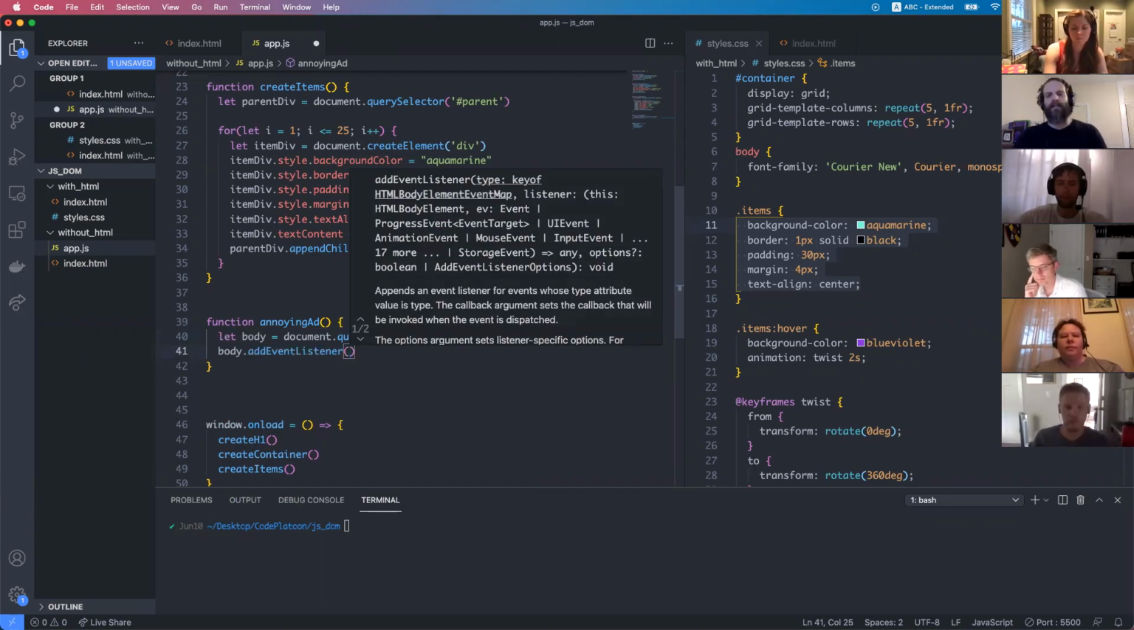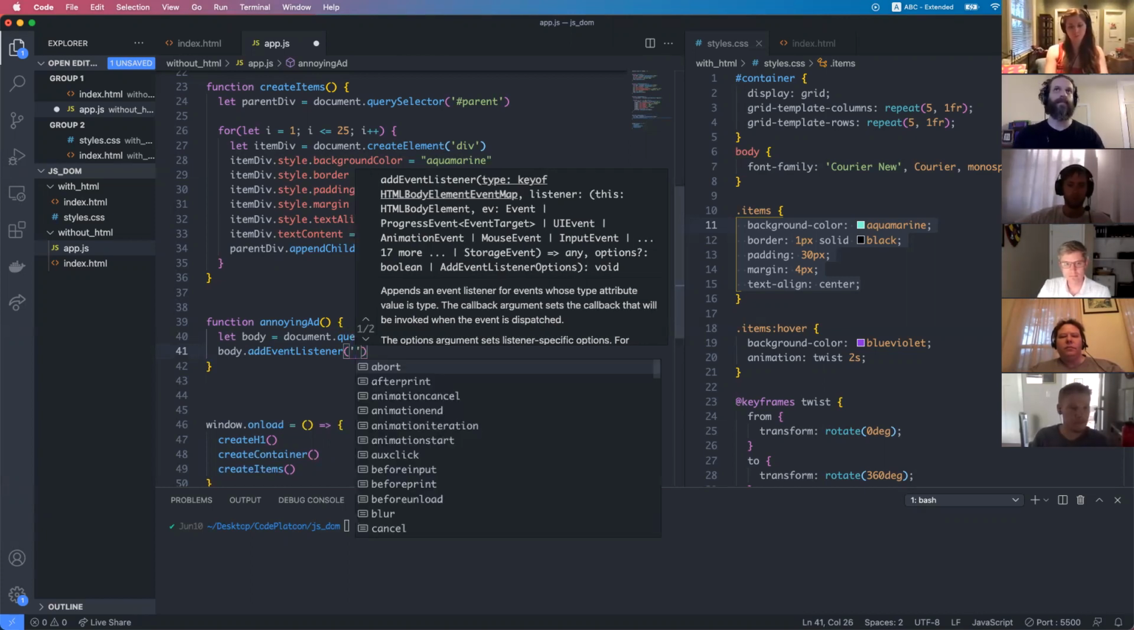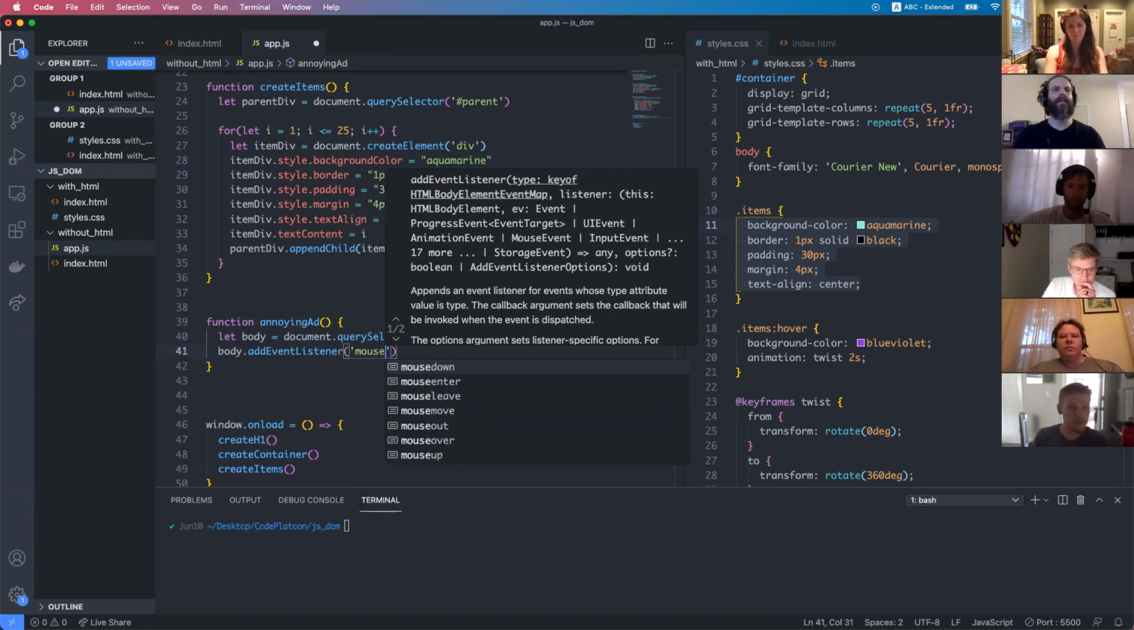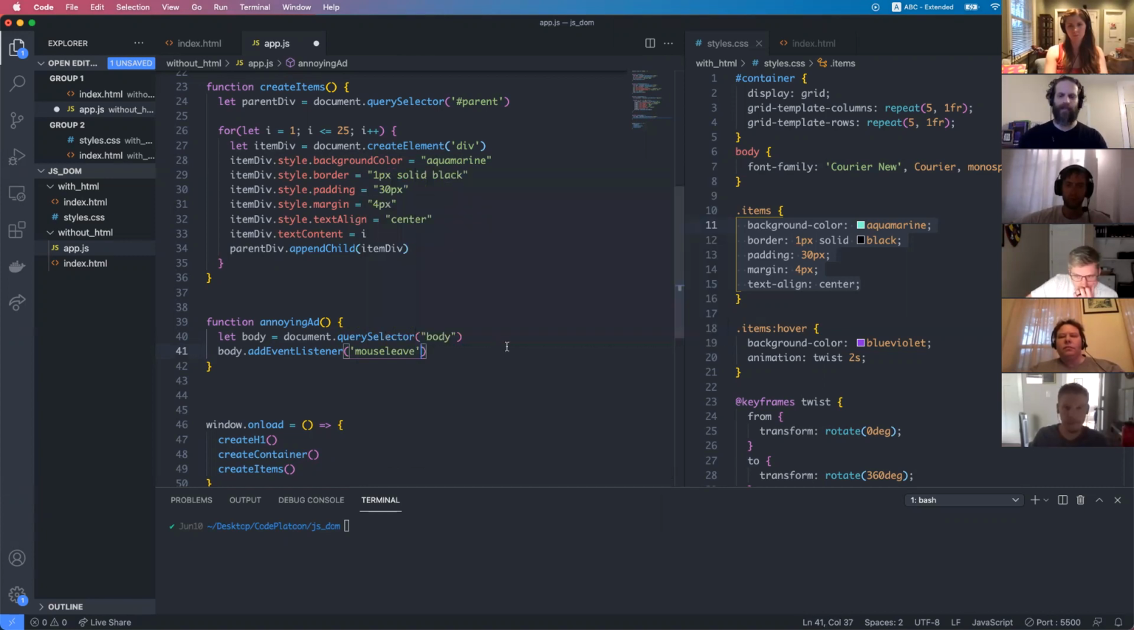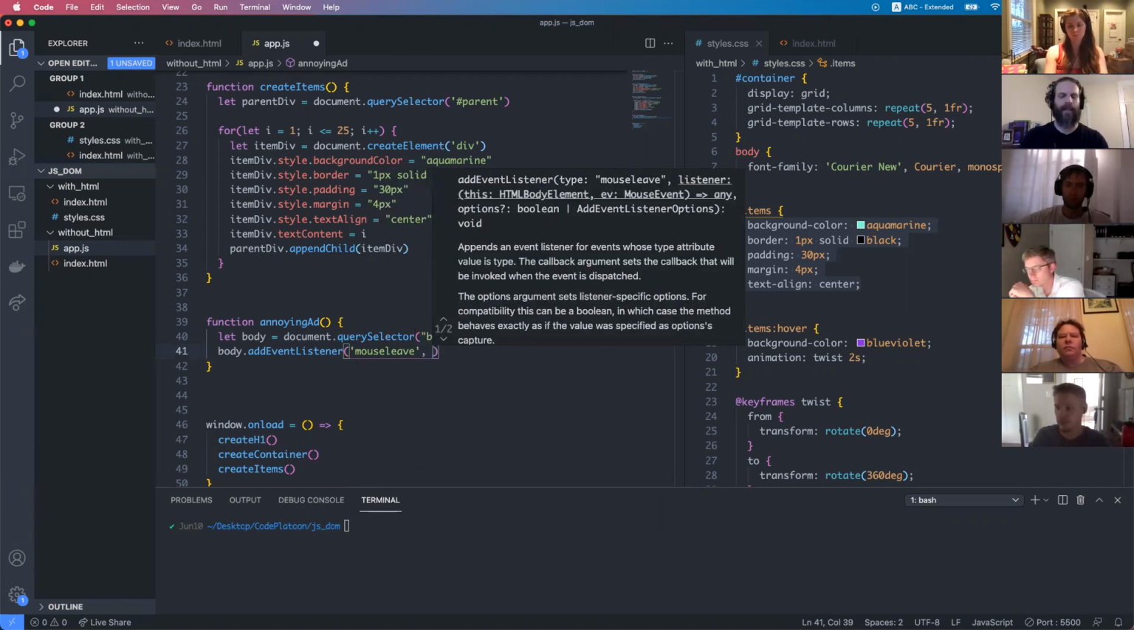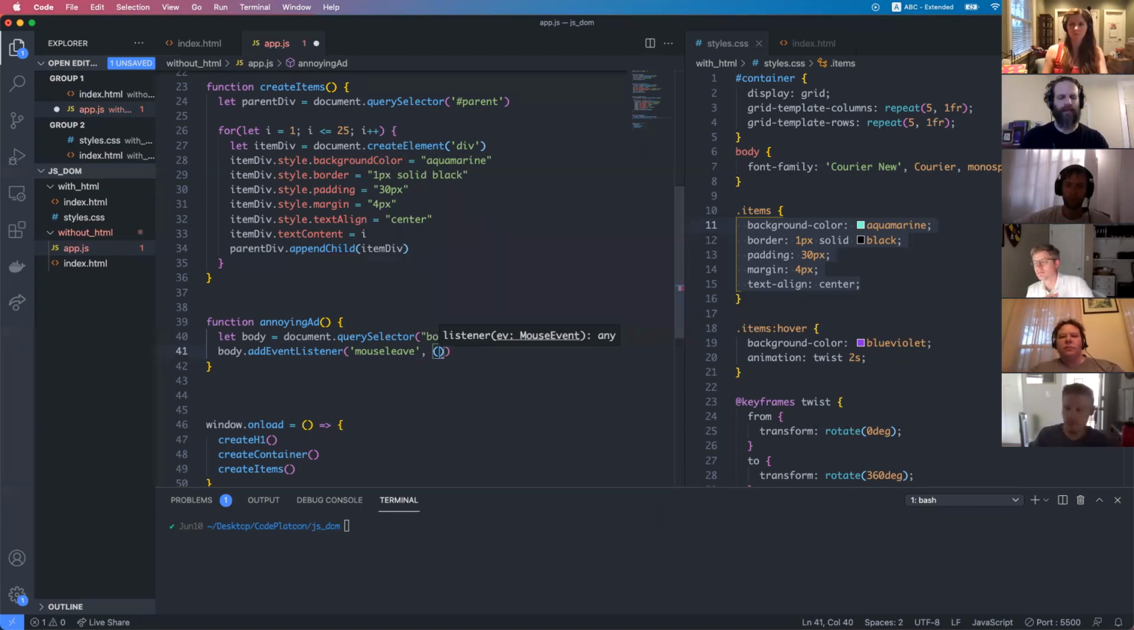And addEventListener will take two parameters. The first one will be the event that you want to listen for, and it'll be passed in as a string. And the second argument will be a callback function, which is whatever you want to run when the event occurs. So in this case, let's do mouseleave. There are a whole bunch of other events you can choose from, but we'll do mouseleave.